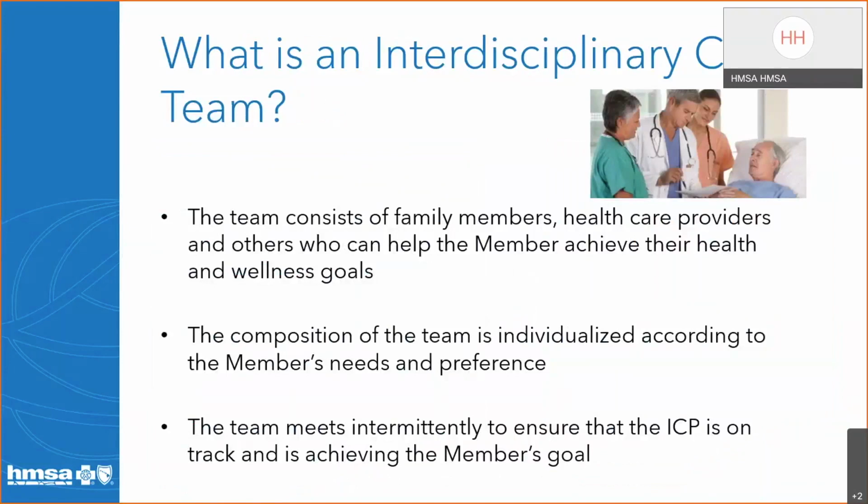With input from the HMSA member, we'll establish an interdisciplinary care team as an important element of the model of care. The care team is there to support the dual care member, help with their questions, help with coordination of care. Those are just some examples. The team consists of family members, healthcare providers, and others who can help the member achieve their health and wellness goals. The composition of the team is individualized according to the member's needs and preference. The team meets intermittently to ensure that the care plan is on track and achieving the member's goals.